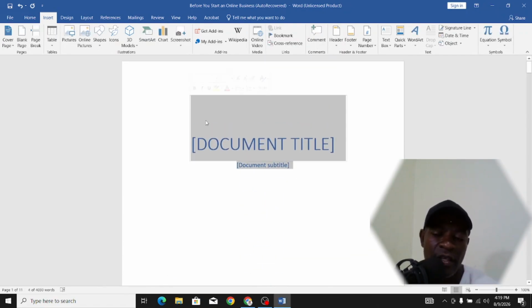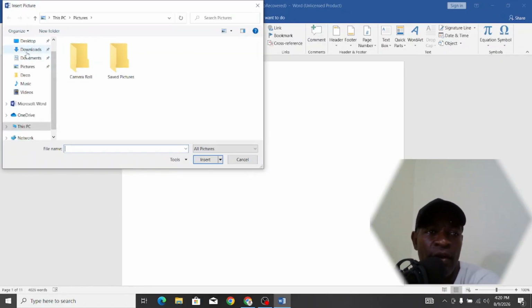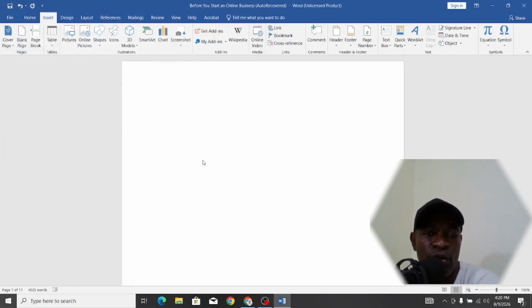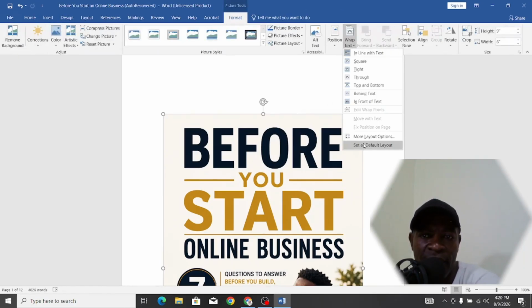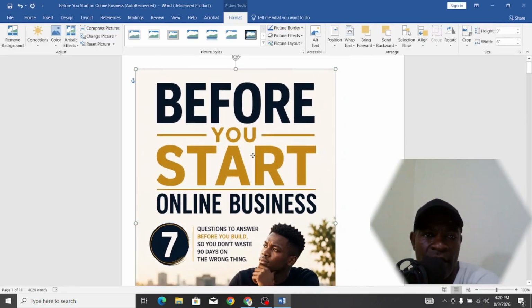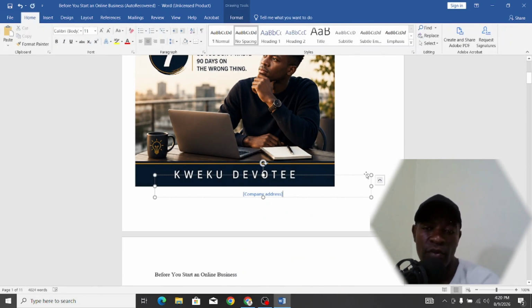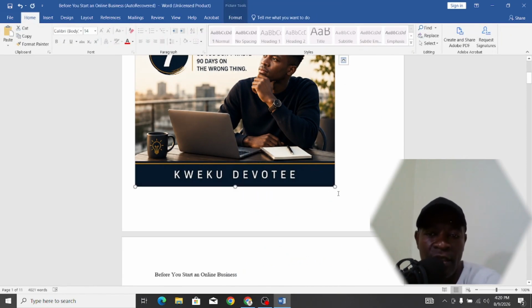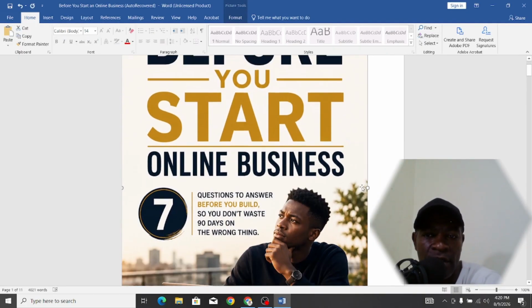So I will insert the cover here. I'll go back to insert, and then I'll go for picture, and then I go to my downloads. I bring the book here. Now I click on it and I go to wrap, and I go to more layout options. I come to this, and then I say okay, so I can jump it. Let me delete this one too. Now I push it here, make it up.